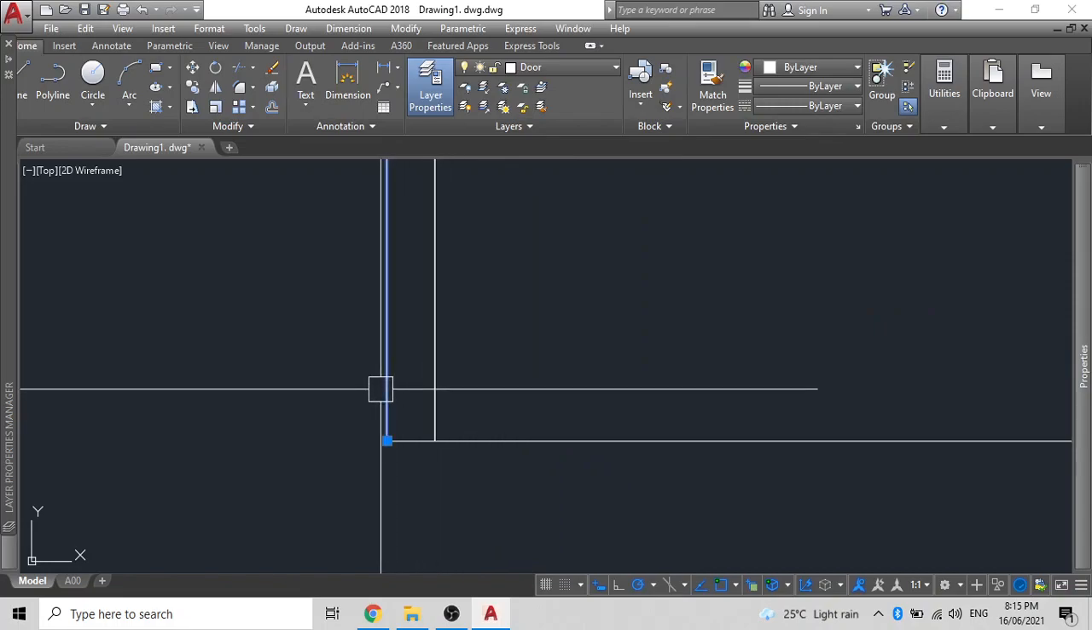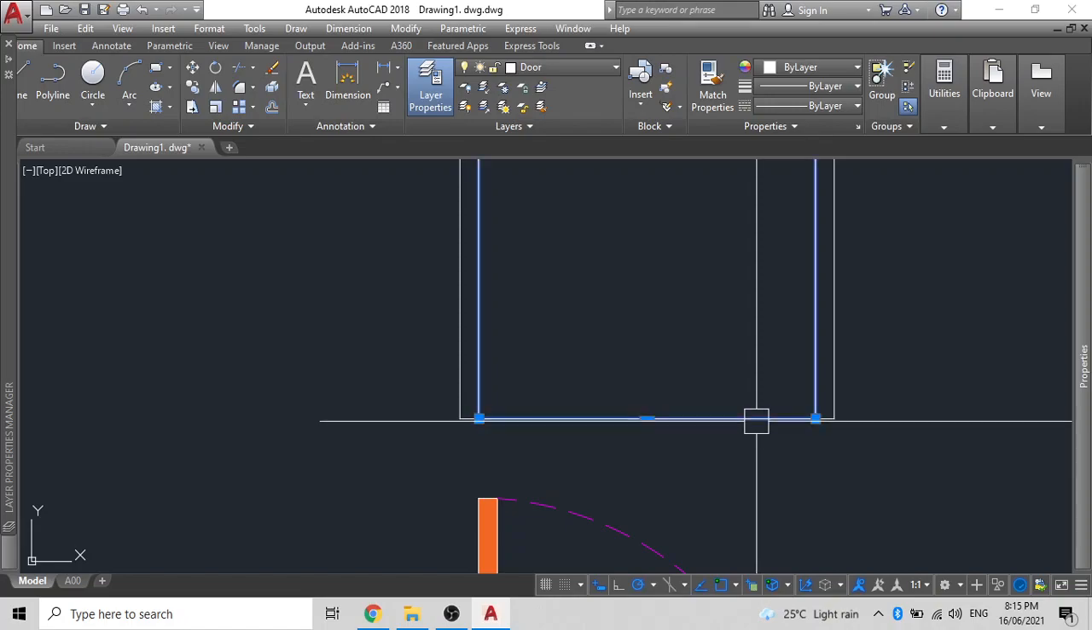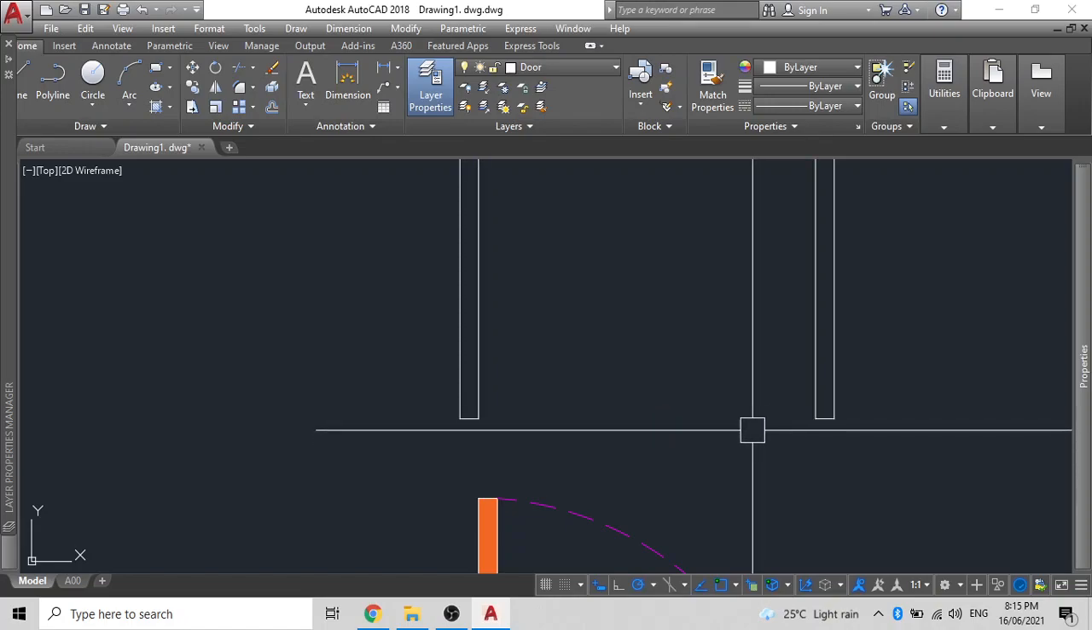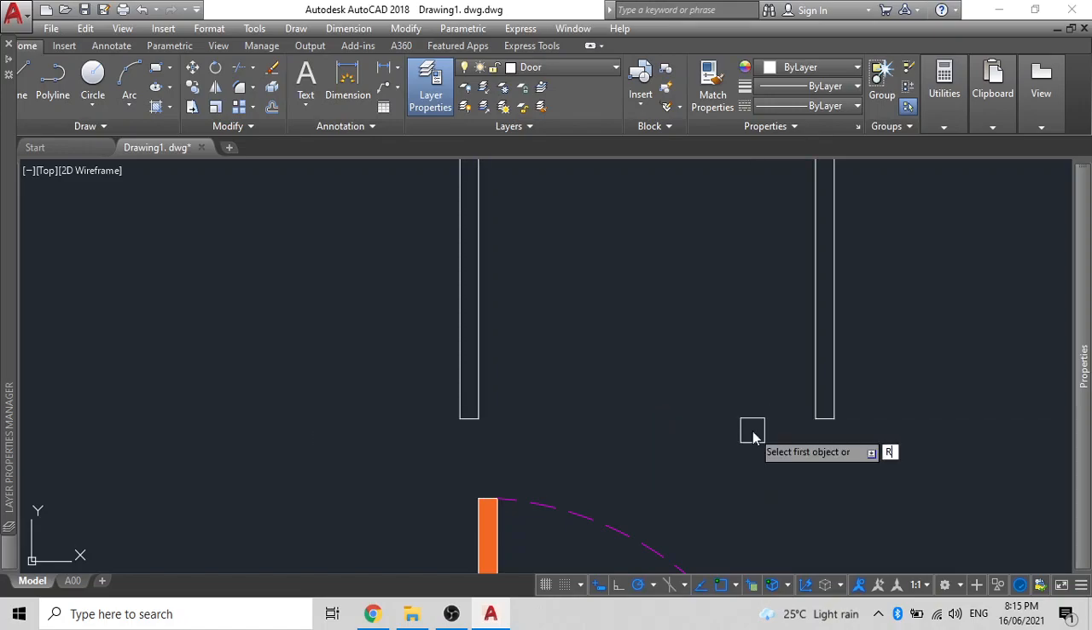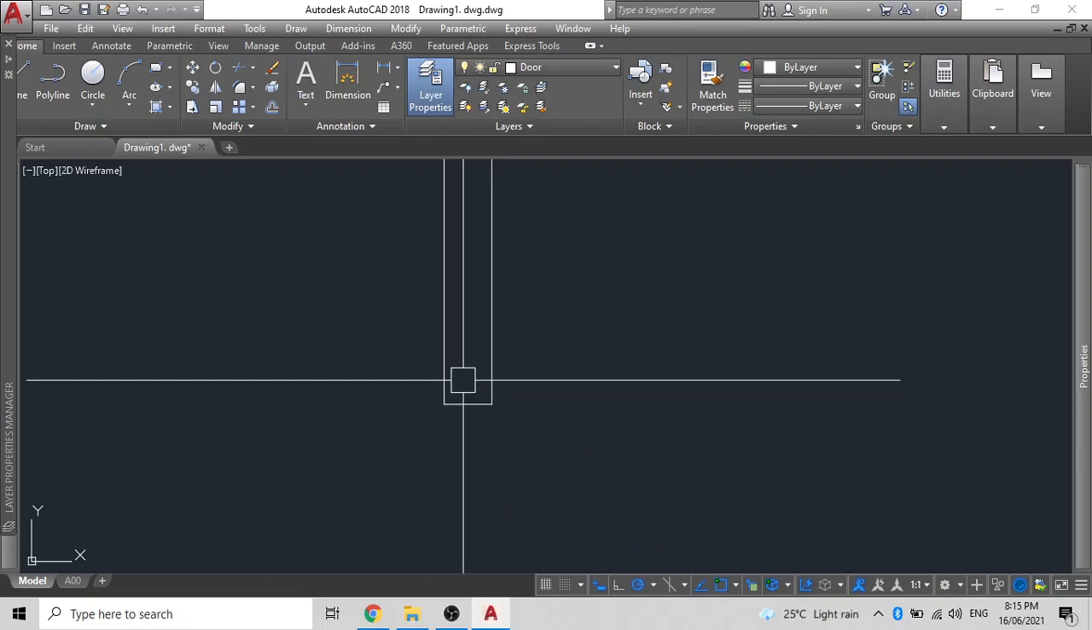Then as you can see that these lines are actually separate. So what you can do is use a 0 radius fillet on them. F space R space enter radius of 0, enter, and just fillet all these lines.